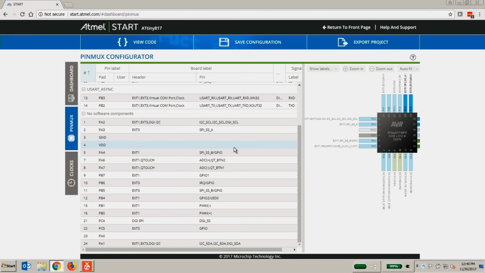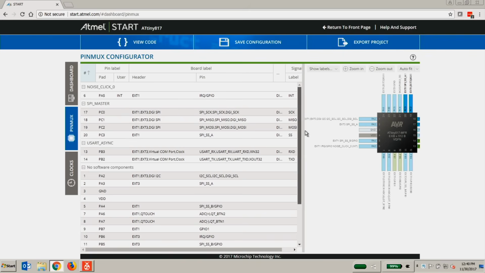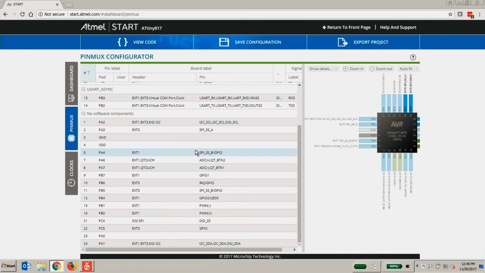So very intuitive. Down here you can also see Q-touch buttons and the LEDs and so on. When we're talking about the virtual COM port, that is actually the COM port connected through the embedded debugger to your PC. And as you say, because it's a UART, you have those specific signals. Right. So again, trying to keep everything as intuitive as possible.